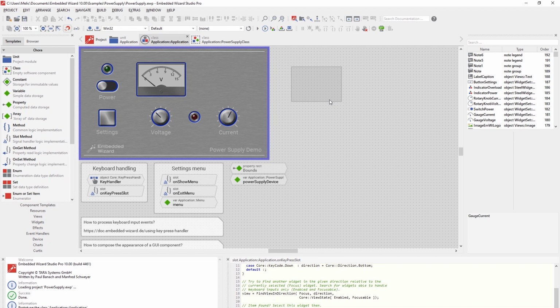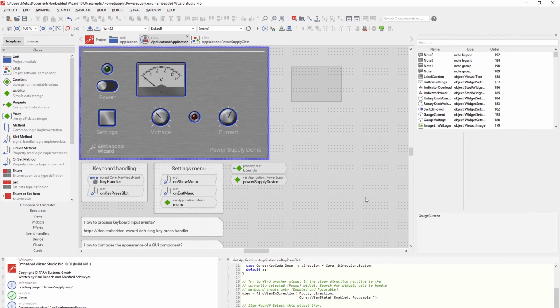With the previous version of Embedded Wizard, these were not made visible, so they were completely empty, and the only method to find that view again was searching inside the inspector, either by selecting it directly or by searching for it here in the search window. So this has been changed, and this now also helps to identify different views.